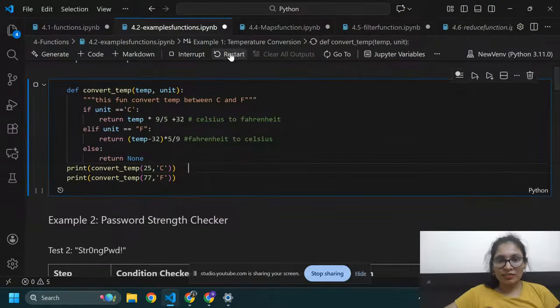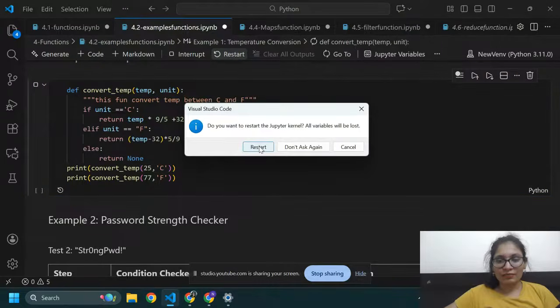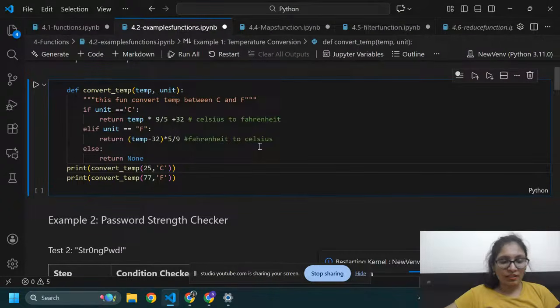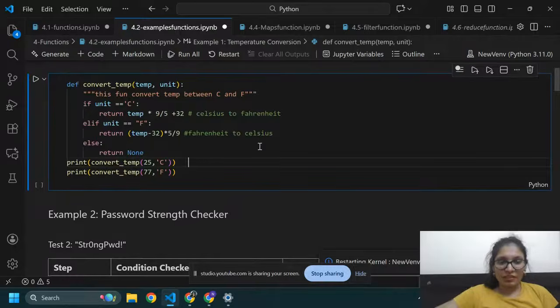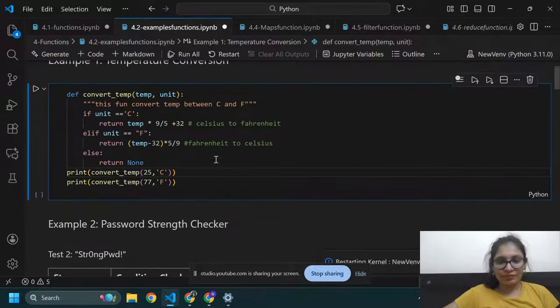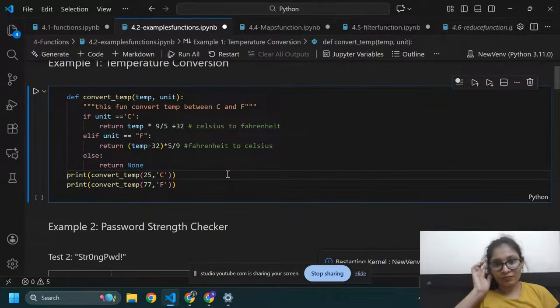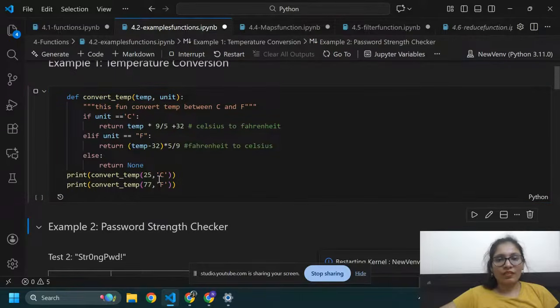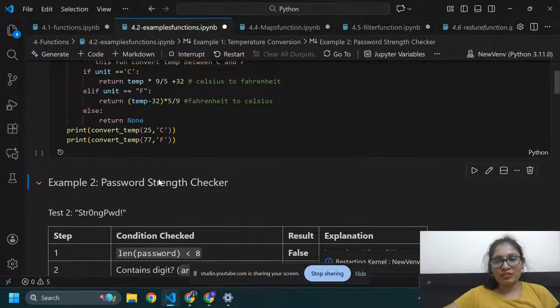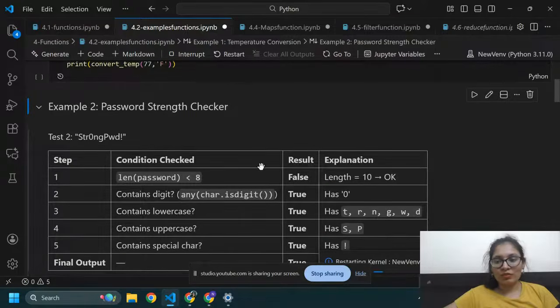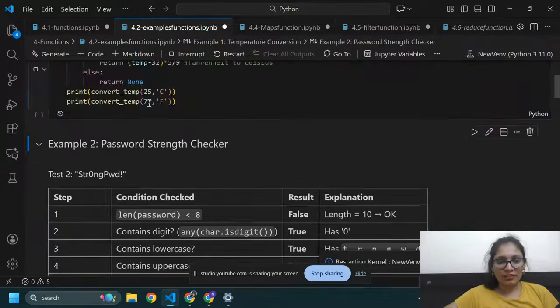Sometimes my kernel is not working. I am going to restart it. Let's see what is happening here. Is it working or not? You can see here it is restarting the kernel. Okay, after installing it we can check here.